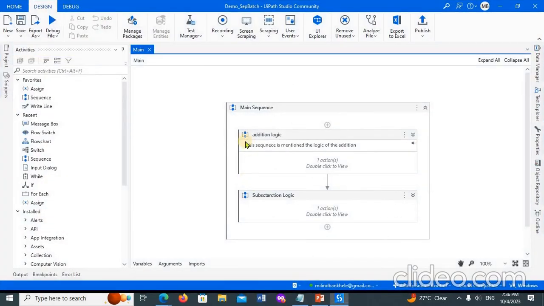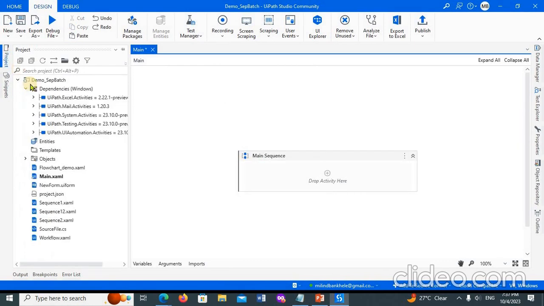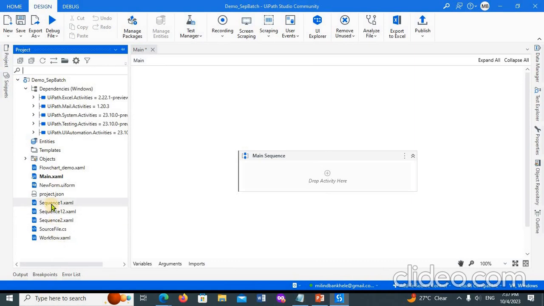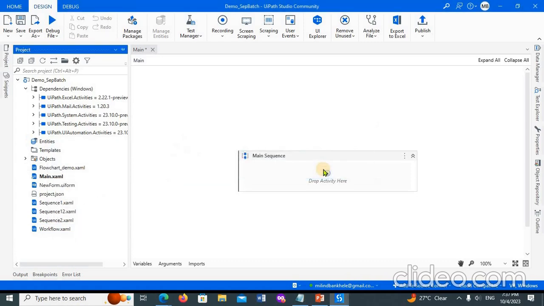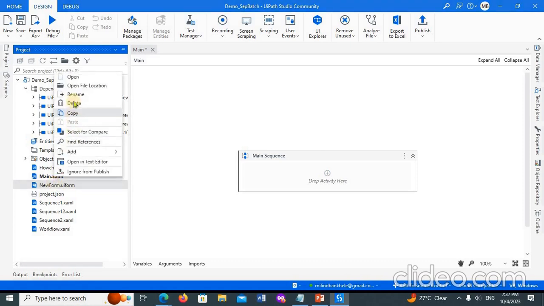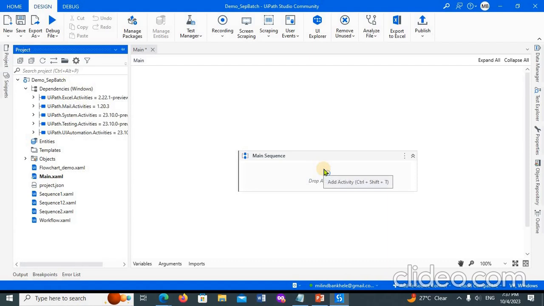Okay, so here if you see, we have multiple workflows, right? We have sequence 1, sequence 12, sequence 2, source files, or workflow.xml. So I have used multiple files here. Just consider an example: I want to get some data from a particular application, like taking data from an Excel file and then putting that data in a particular application. So how can we divide this project?